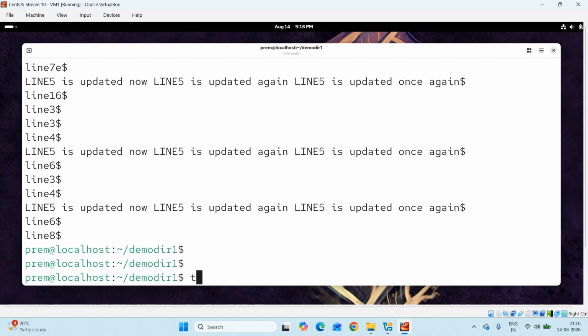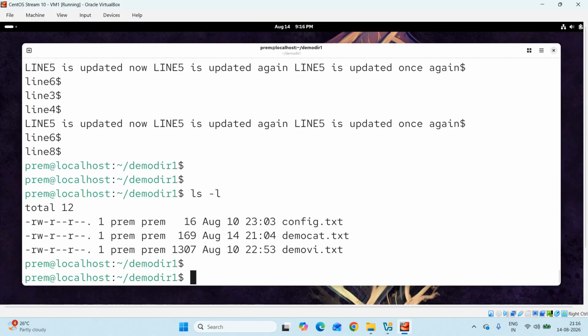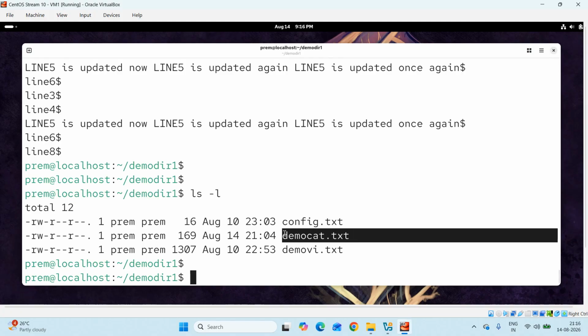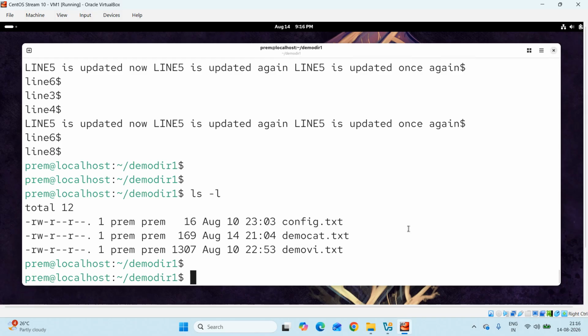Here is the command, people, tac. Before I continue with that, I can use ls -l to see a long listing of all the files in my current directory or present working directory. Okay, I have 3 files. Now let me read this file, people, demo.cat.txt with the help of the tac command. tac demo.cat.txt.